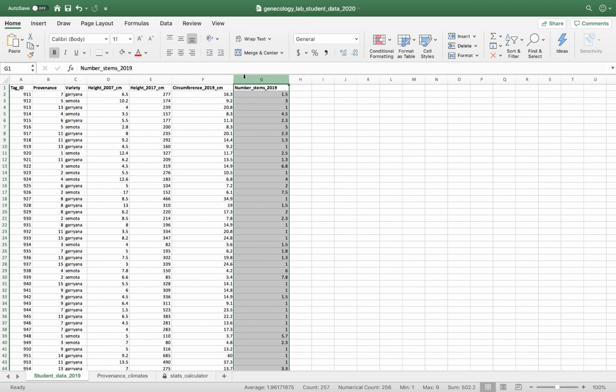The next column is basically the number of stems, and you will see that for most of the garryana, you will see between 1 and 2 stems maximum. For semota, you will see that the plants have multiple stems, varying from 1 to 8. You are not seeing any rounded value here because this is the average. Multiple groups measured the same plant, and this is basically the average. So this 1.5 is probably just because one group measured 1 and the other group measured 2, and here's the average value.